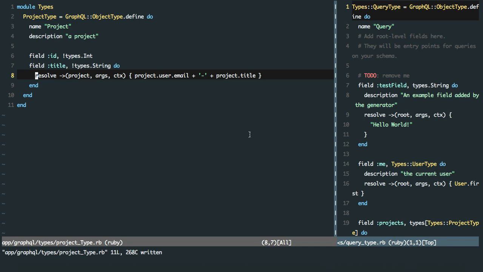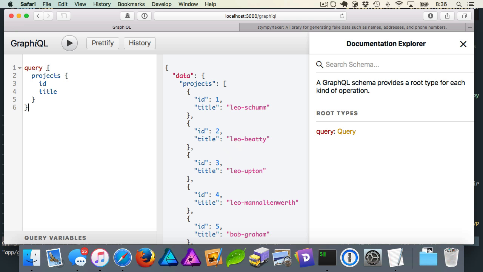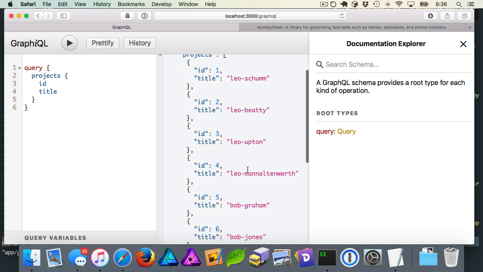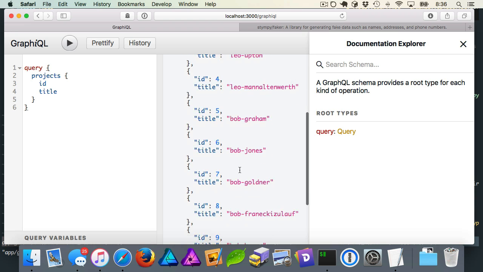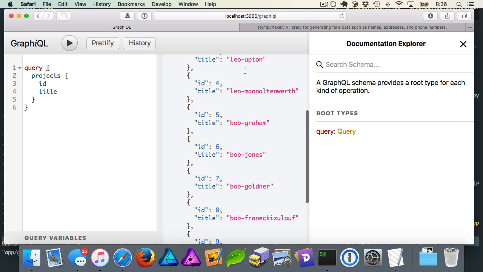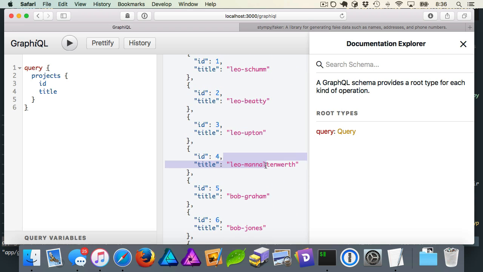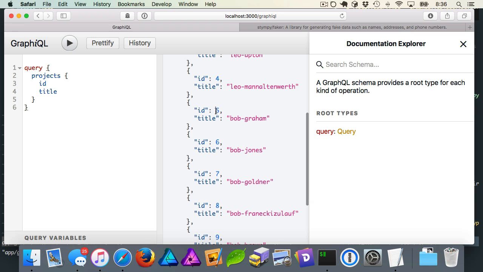Something I might do, and this is definitely something you would not do in a real project, but I'm going to do it this way now so we can actually see when we're looking at our project who the user is that it belongs to. I actually meant to do that in the seed data, but I forgot, so I'm doing it here for now. So we can actually see that we have 4 projects that belong to Leo, and then the other 6 of them belong to Bob.